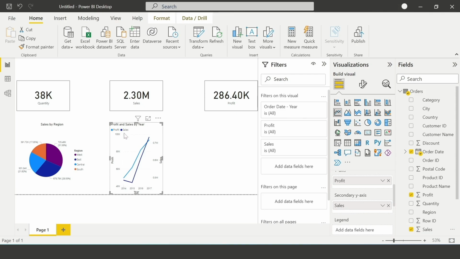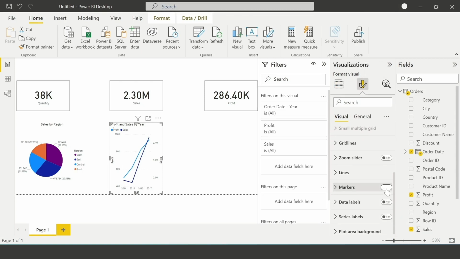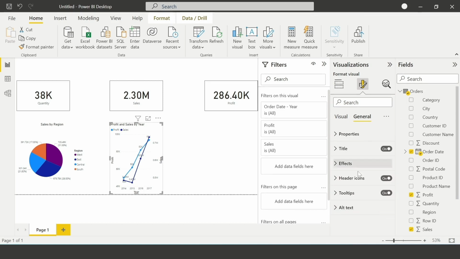The light blue line here shows profit, whereas the darker blue line shows sales. At this juncture, we can go under Format to turn on markers and data labels that give us a more detailed visual. As shown before, we can also change the title, add a background, etc.